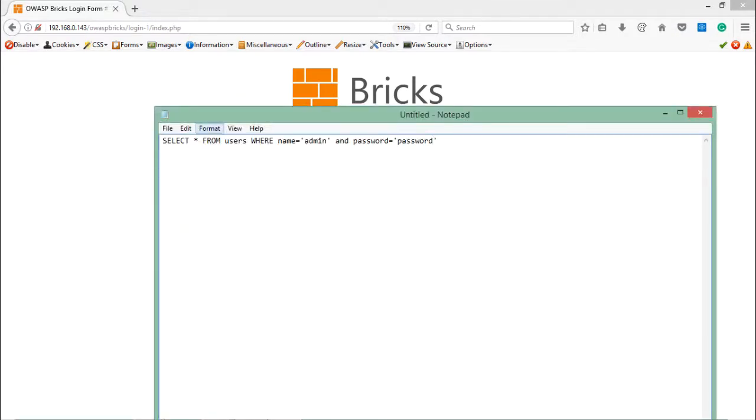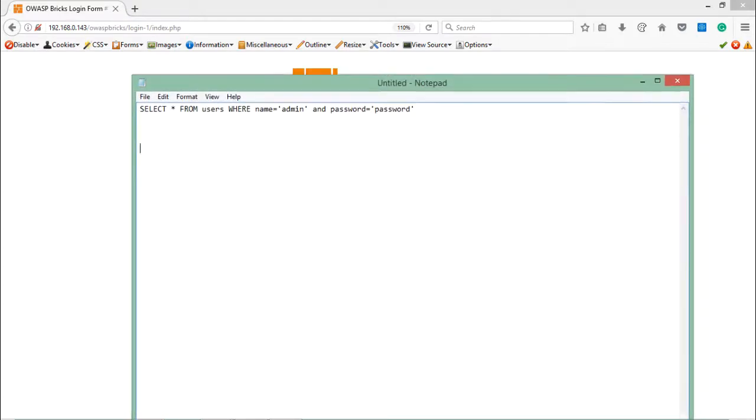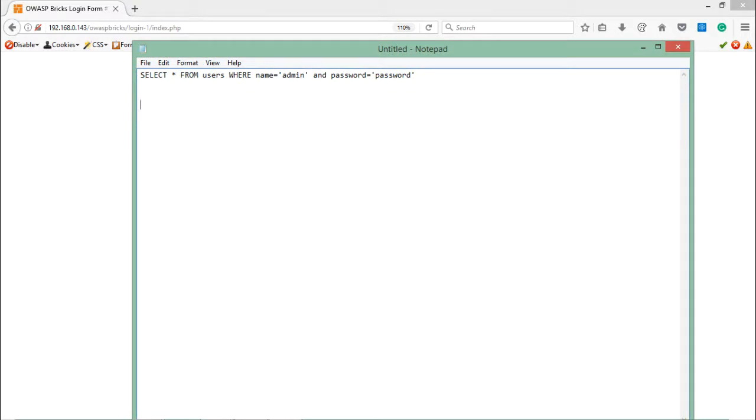Here you can see that this is the query which is executing at the backend. SELECT * FROM users WHERE name is admin and password is the password, which means it's doing a comparison between the user-supplied input and the data which is present in the database. Now in order to bypass this login page, we can do a small trick to make this Bricks web application confused.